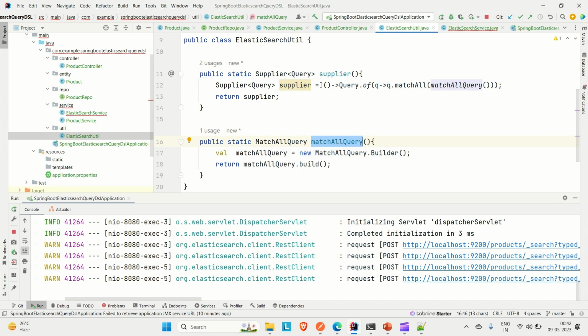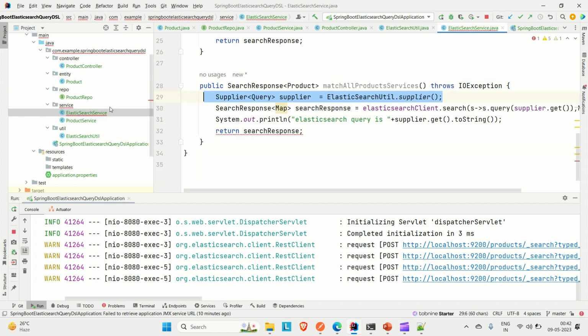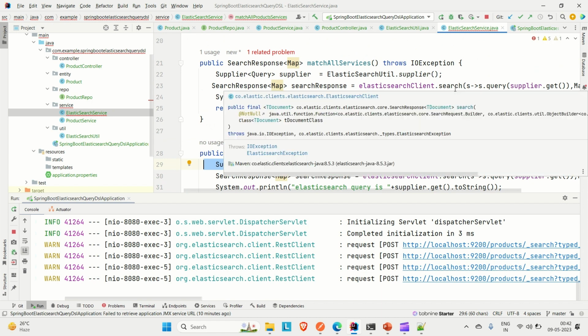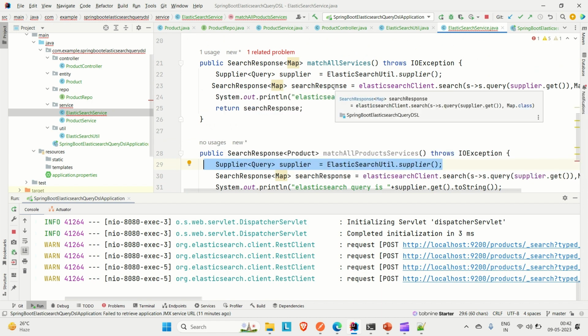And this method is returning a supplier of the query type. So we are providing this matchall query here in the supplier, and what is the function of supplier? Supplier is supplying a value automatically on its own. So this supplier reference is trying to supply the matchall query for us, and then we are returning it from this method. So that thing we are doing, and then we are calling this supplier method here in the Elasticsearch search method. Okay, and then we are getting the results.